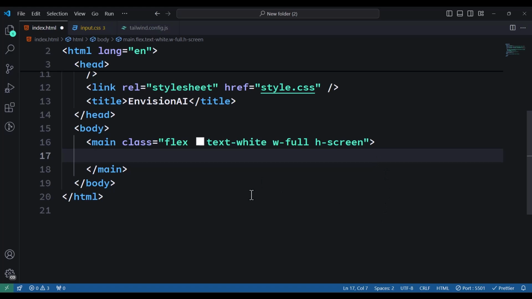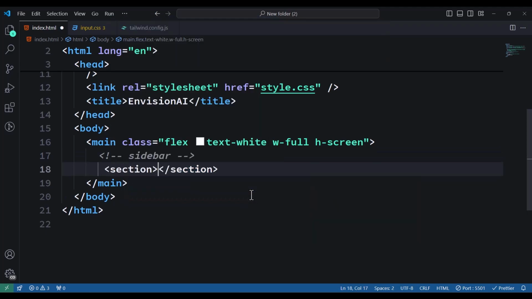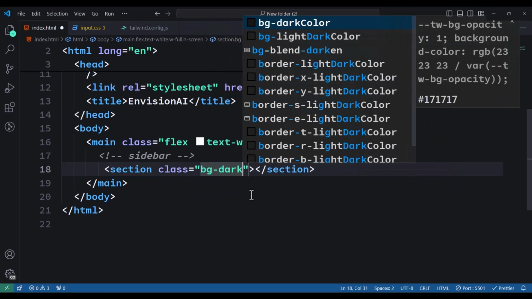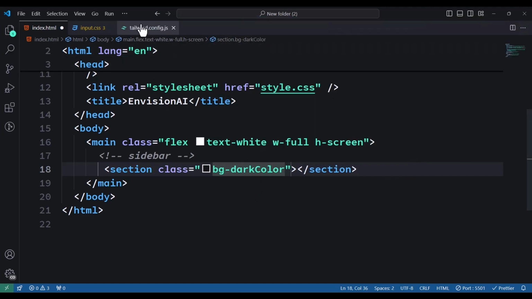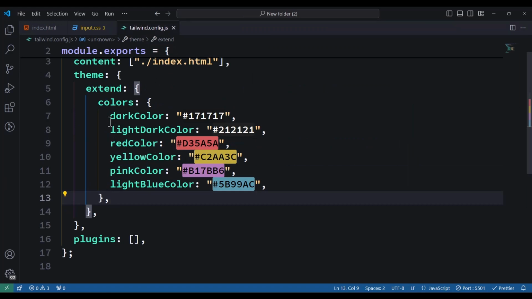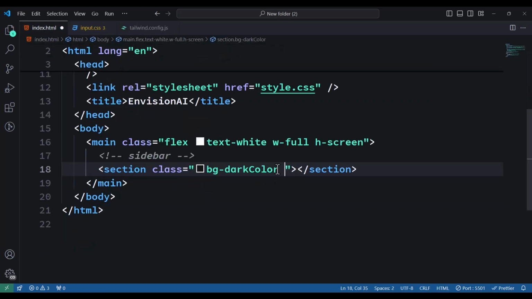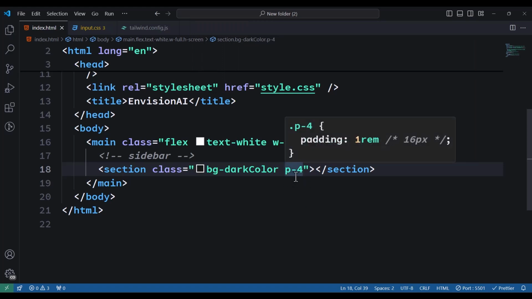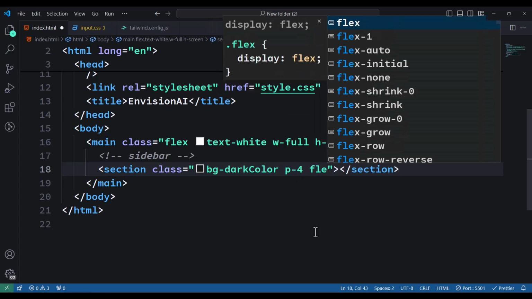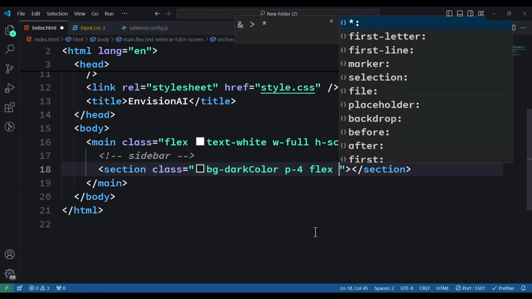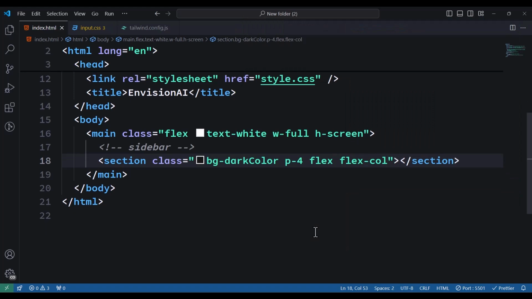So first of all, let's start with the sidebar. I'll just put a comment here, sidebar, which is going to be a section, and then on this section I'll add a class of bg, then our dark color. So remember, in our Tailwind config here, we have these custom colors that I've defined, extending the Tailwind CSS color palette. So we have the dark color there, and then p-4, which is the same as padding all around, which is 1rem, and then flex is also going to make it a flex container, and then flex-col, which will change it to a flex column.